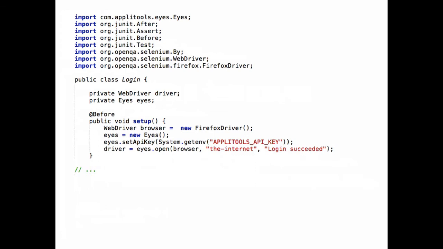And then we call eyes.open and pass in the WebDriver session, and then this connects to Applitools Eyes and then returns us a WebDriver object. And in this last line here in setup, we're actually specifying the name of the application and the name of the test. So that way we have some semantic metadata that we can reference when looking at the job dashboard. So if there's a failure, we know which test was actually running and on which application.